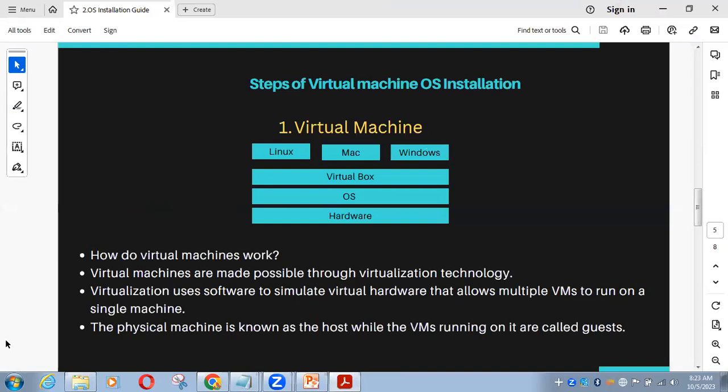So, steps for virtual machine OS installation. What is a virtual machine? Does anyone have any idea of this? You can raise your hand. I need some interaction, so it will be fun learning Linux OS. Yes, Jean. A virtual machine is, to say it more simply, a machine that works inside a machine. Yes, correct. That's right.